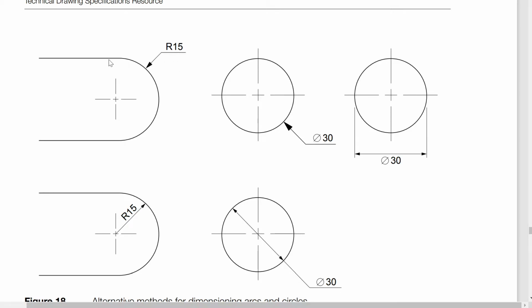So the idea is sometimes we do have rounded edges, and in that case we might specify a radius. And when we specify a radius, we specify it with the letter R, and we draw a line that goes towards the center of our center line, and then these leader lines should then go at 45 degrees. You can specify it like that. I don't like that. I wouldn't do that.